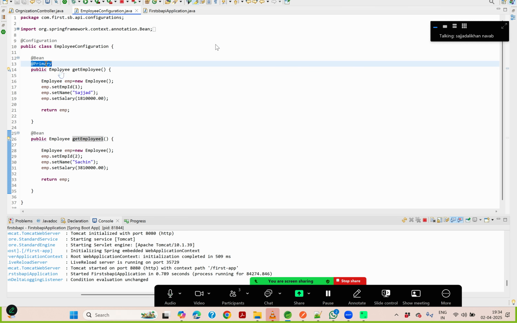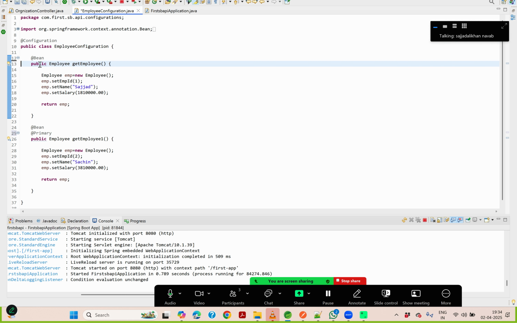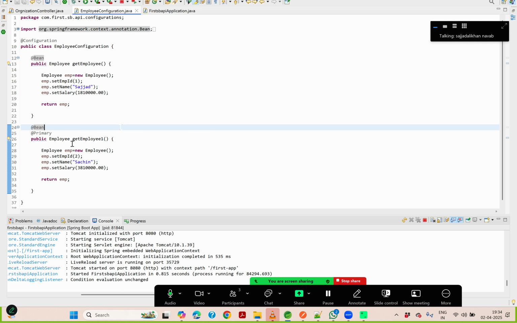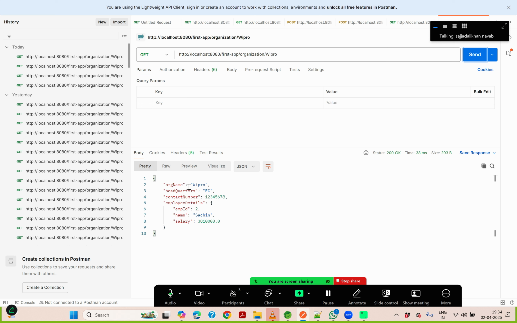Let me say, for example, last time we used this one, right? We have commented out @Primary on get employee. Now we will add the primary on get employee one. Let me run this application. Now you should get the Sachin related employee details. See here: organization name, headquarters, contact number, employee details, employee ID 2, Sachin, and salary. This is the way to fetch the employee details using the @Primary annotation.